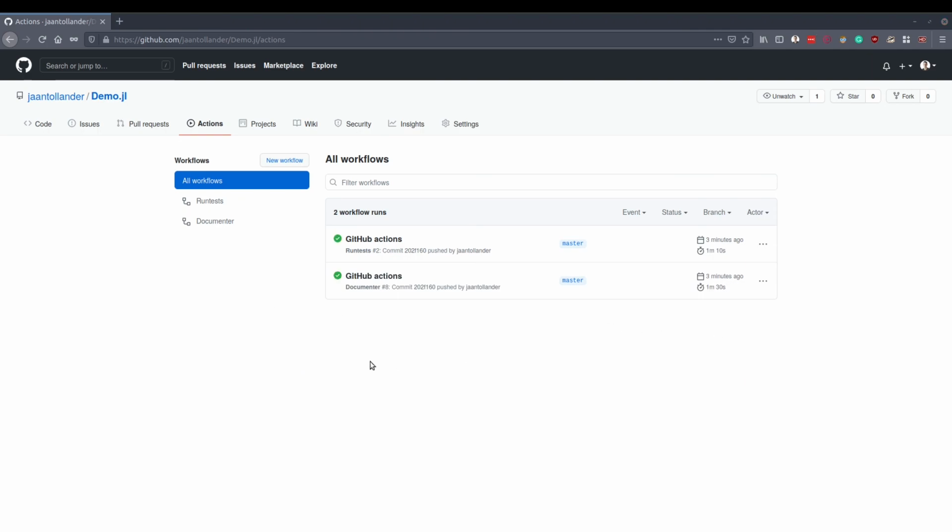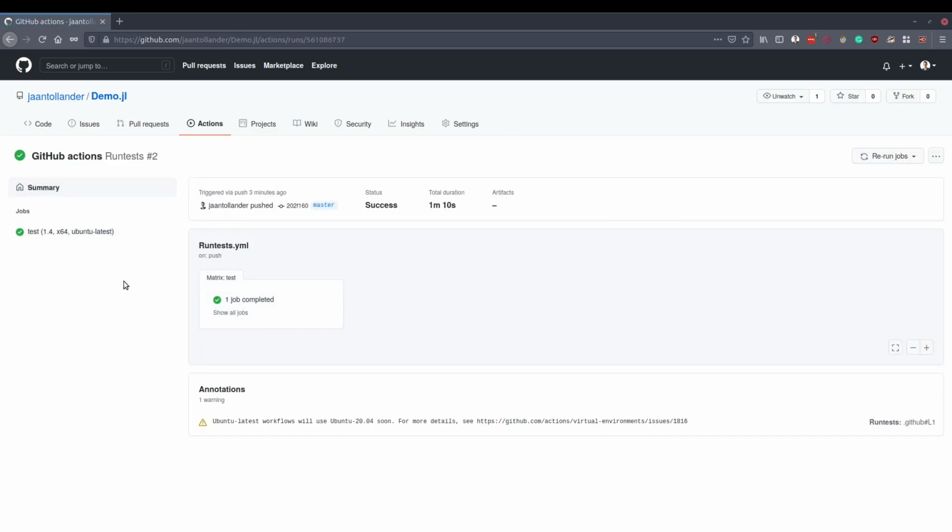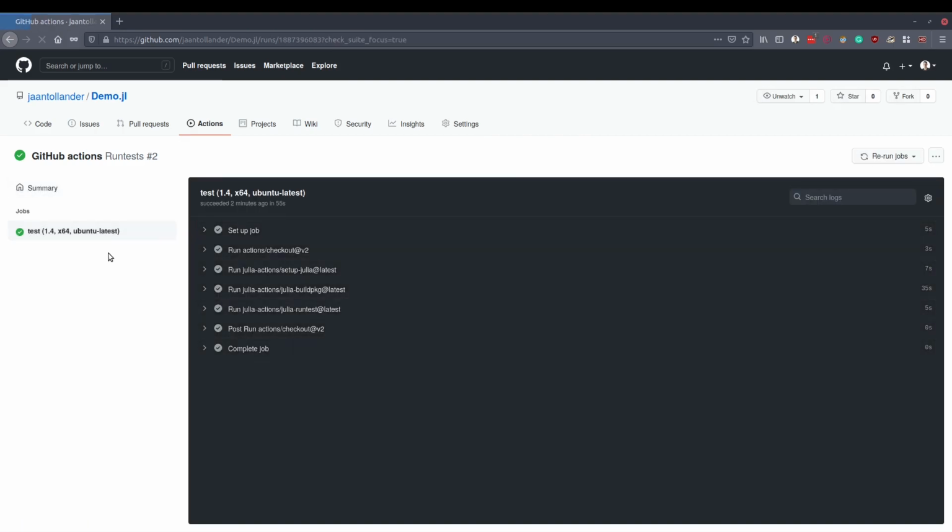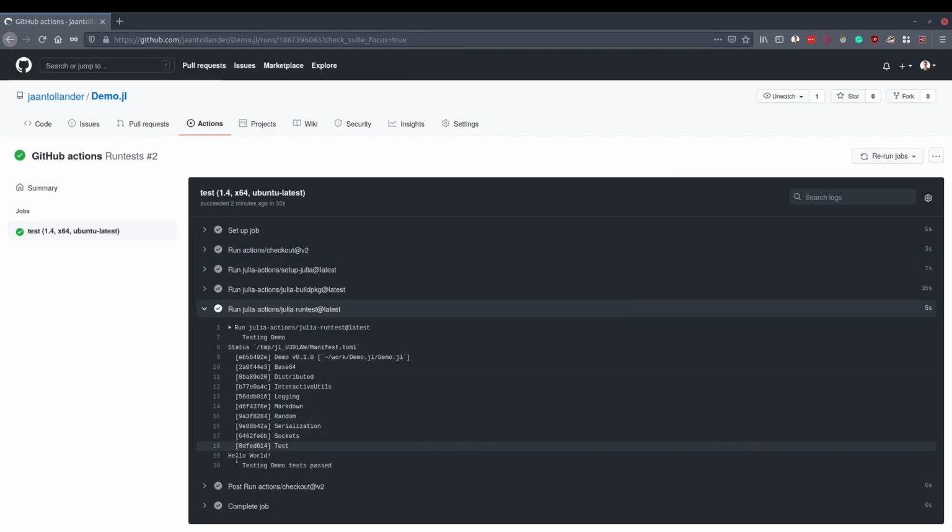The GitHub actions have now finished. Let's first see the Runtest GitHub action and its output. We can go to the jobs, which, as we can see here, is the instance that ran on Julia 1.4 with x64 and the Ubuntu latest operating system. Here we can pick the Julia run test action, and this is the actual Runtest.yml file that runs the tests. We can see that it actually prints hello world, so the tests are running correctly and they passed.